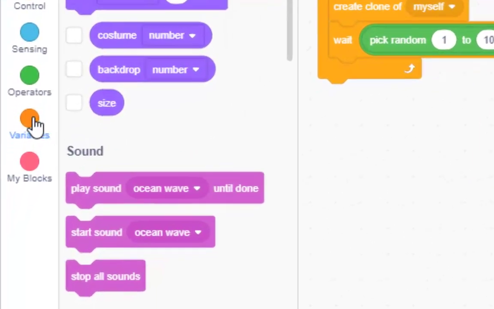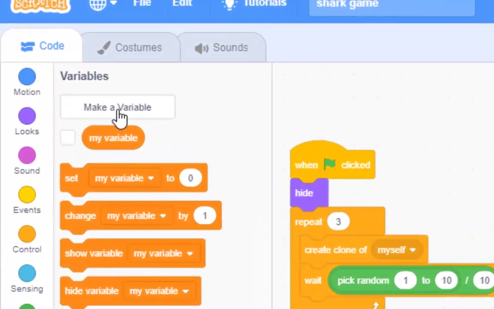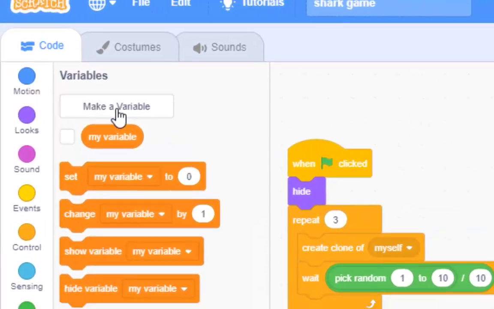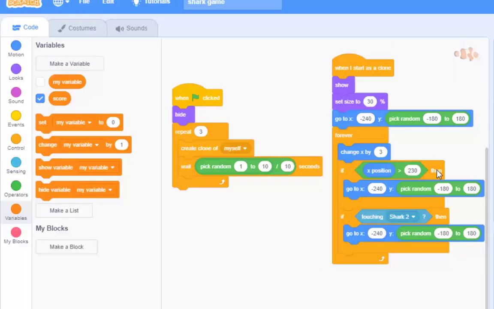So we need a score, and to do that we need to head over here to variables, and when we click on this one we get these options here, and you notice nothing about score because we haven't got a variable called score. So at the top we need to make a variable, and I'm going to call that score, and I'm not concerned about the fact that I've got these 2 options here. I'm just going to leave them alone. I'm going to press OK.